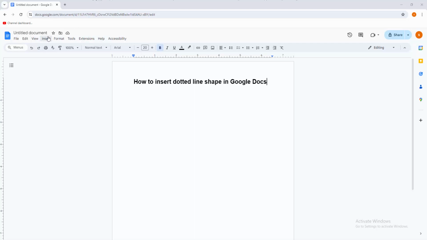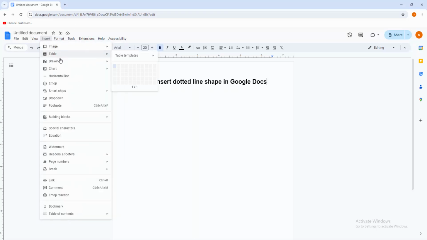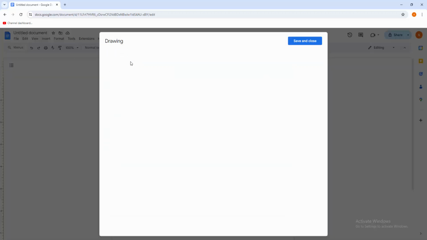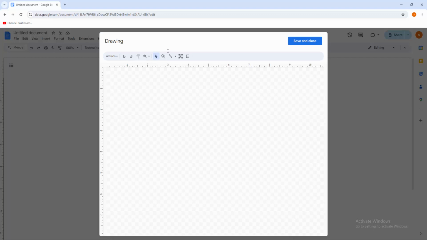At first you have to go to the Insert menu, then you can see here is the Drawing option, then click the plus New option. Now you can see here is the drawing interface. Now I insert a line shape. You can see here is the line shape, just draw it.